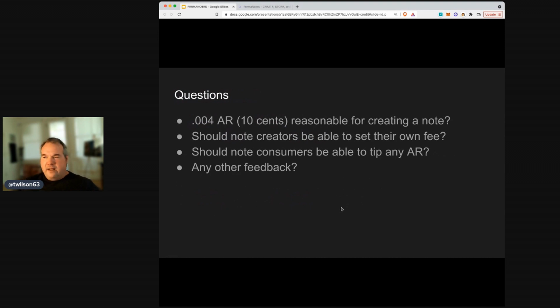Some questions that I'm thinking about: is 10 cents a reasonable fee for creating a note? Should note creators be able to set their own fee for likes? Should note consumers be able to tip any fee in AR for the creator? And then any other feedback, would love to hear it.